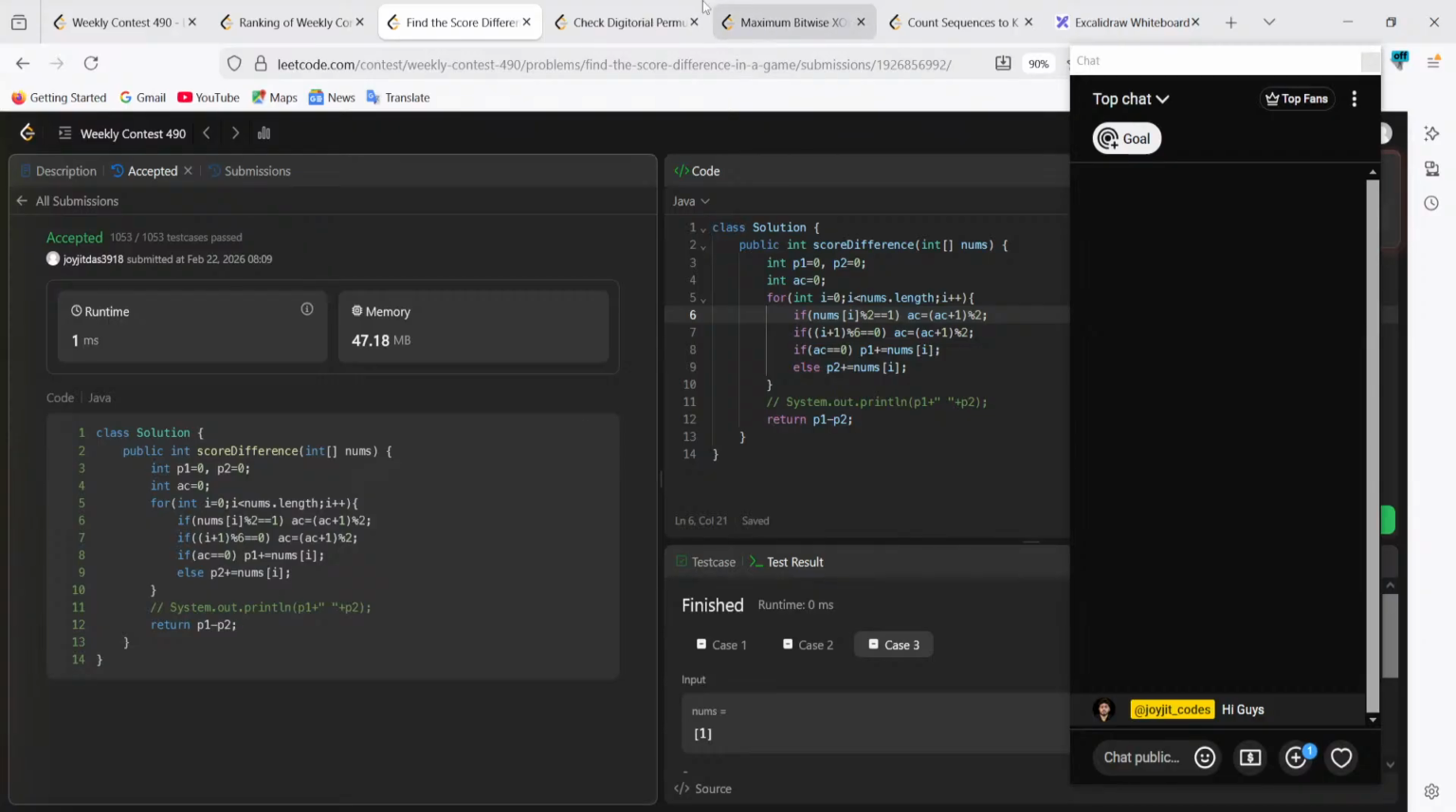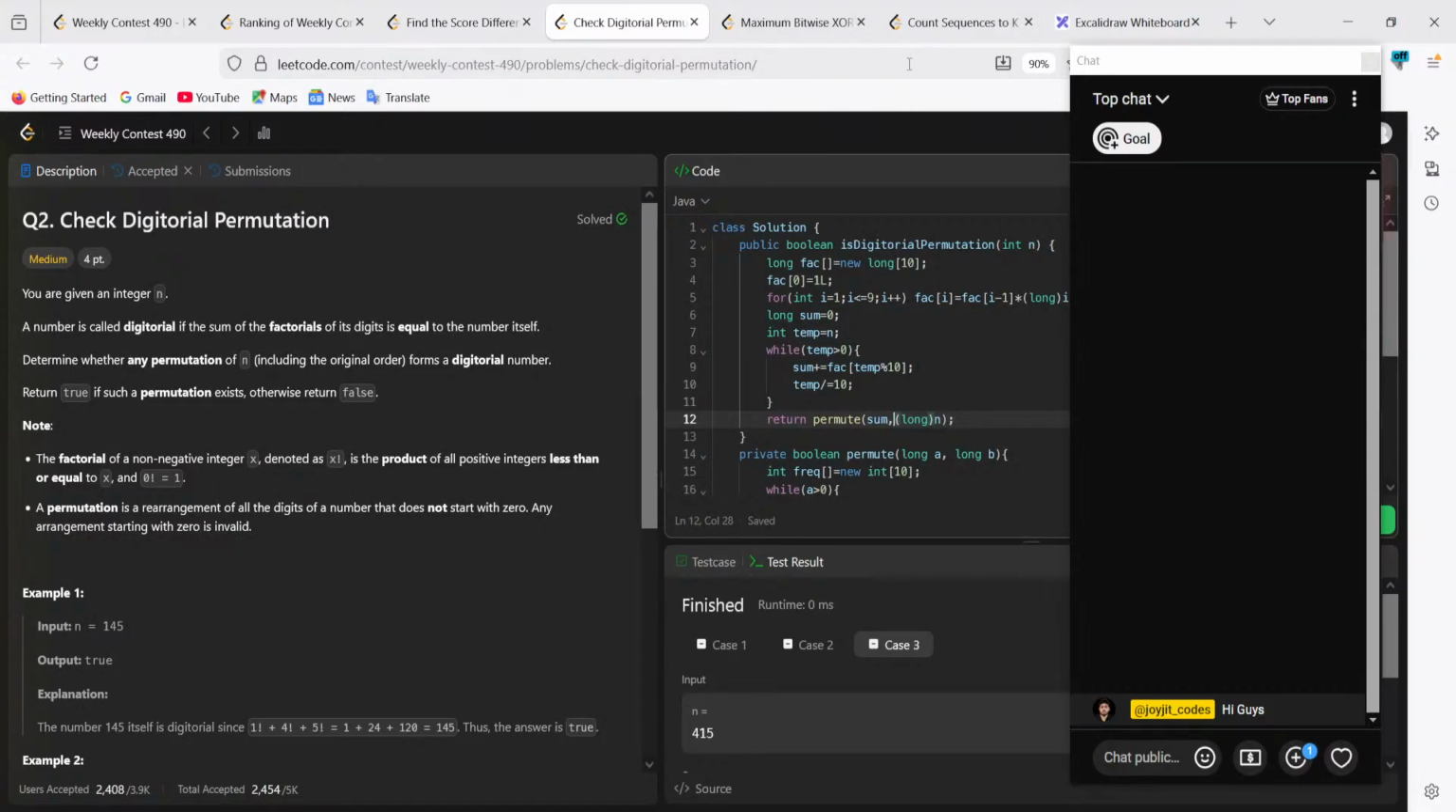Very simple, very simple. Nothing too complex.